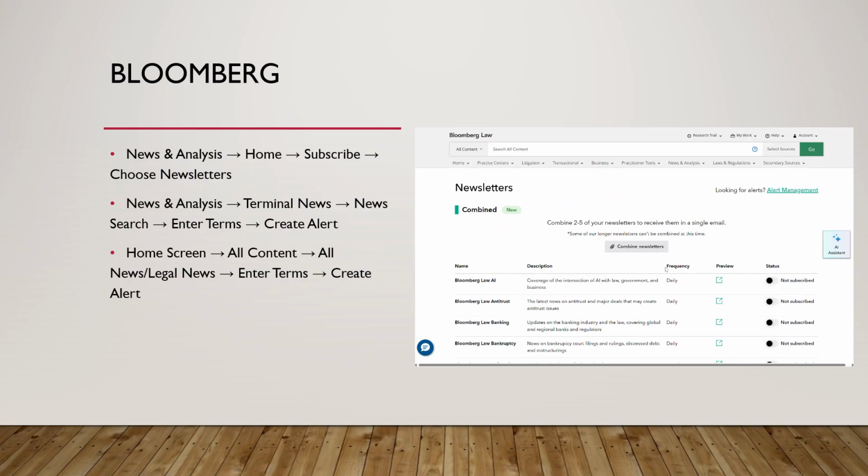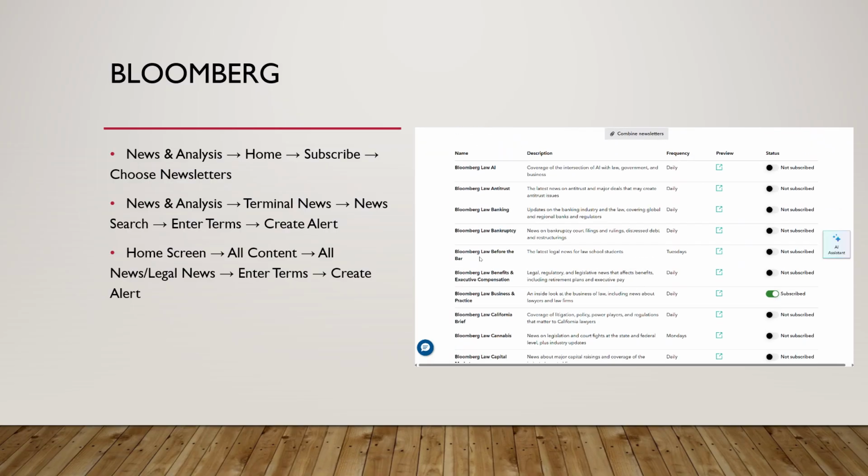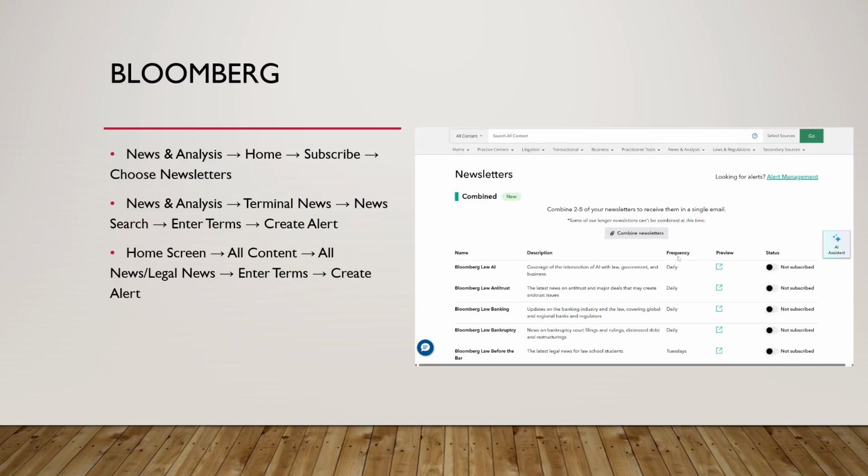This frequency column will tell you how often you'll be emailed. Those emails will go to your FSU email. So Bloomberg Law AI will email you daily, but Bloomberg Law Before the Bar will email you on Tuesdays.